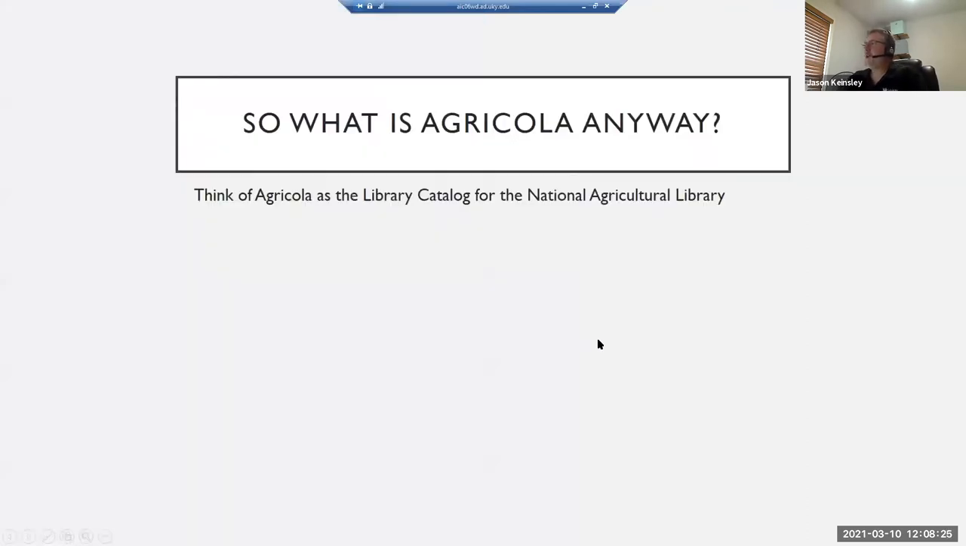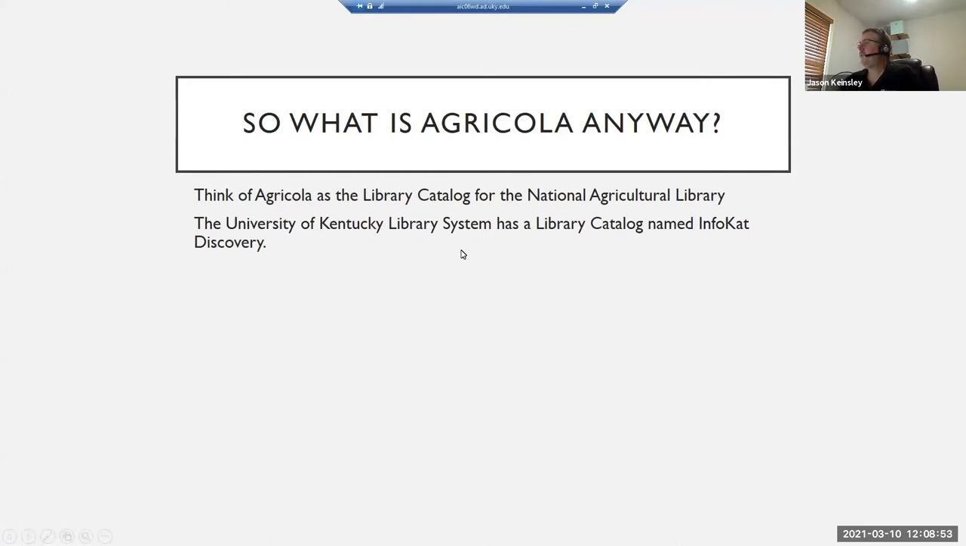So what is Agricola anyway? Well, the first thing that we really need to do is to think of it as the library catalog for the National Agriculture Library. It's basically the library catalog like you would have at your public library or here at UK, where you go and do a search to see what exactly is in their collection. Here at the University of Kentucky, our library system has a library catalog named InfoCat Discovery. You might have heard a librarian talk about InfoCat Discovery. That is what our library catalog name is.